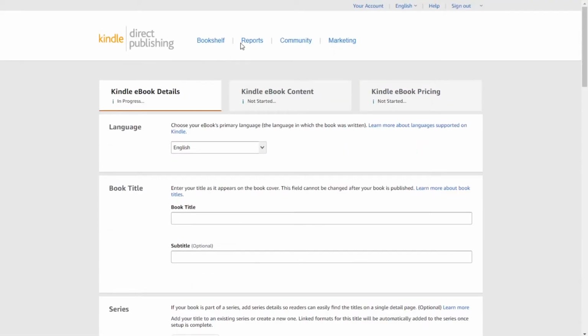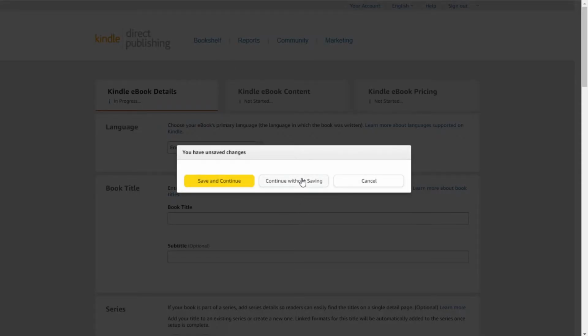Now, I don't have any information on a new ebook, so what I'm going to do is show you what mine looks like from the ebook content and the pricing perspective. So I'm going to continue without saving.